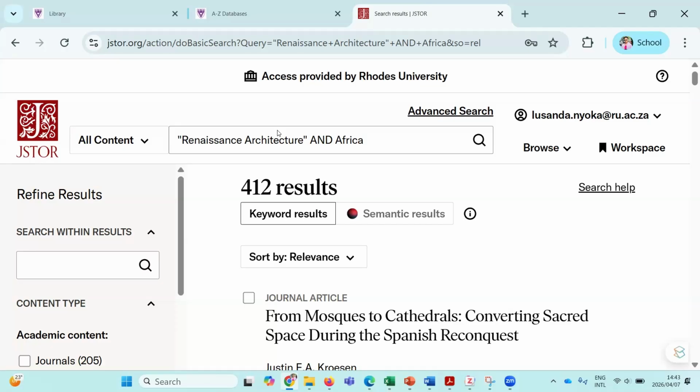When you use the Boolean operator "and," you are saying to the database that you are narrowing your search, wherein you are interested in both these terms. And when you use the Boolean operator "or," you're saying to the database you're broadening your search and you're interested in either one of the search terms.